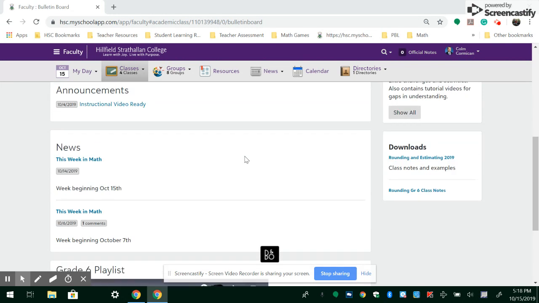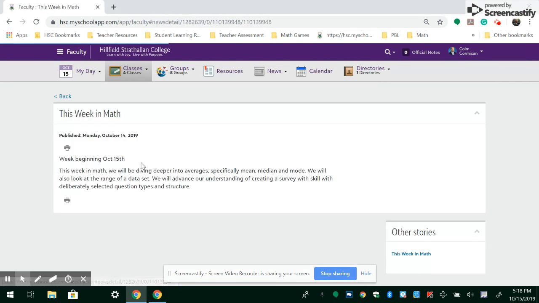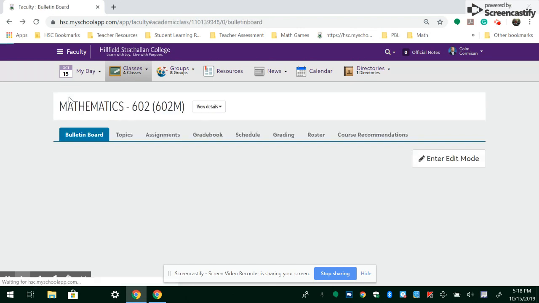from time to time. A more regularly used feature we have is our news, and I'll update this on a weekly basis typically. And if you click on the tab here, we see a little description about what's happening in our week ahead for math. So this week, for example, we have a little blurb here saying we'll be diving deeper into averages, specifically mean, median, and mode. So I'll try and update this on a weekly basis. So that's somewhere you can go to pick up that information.